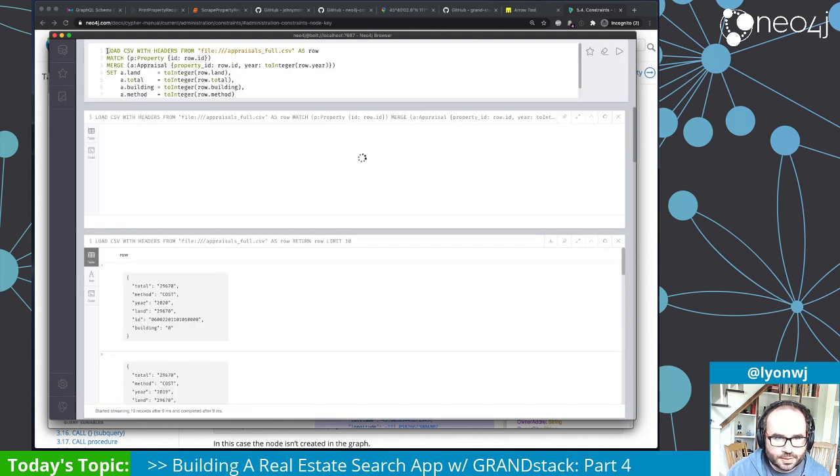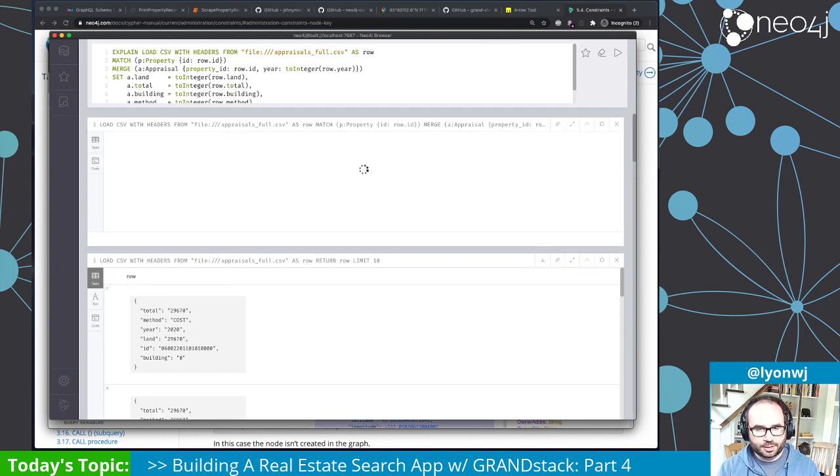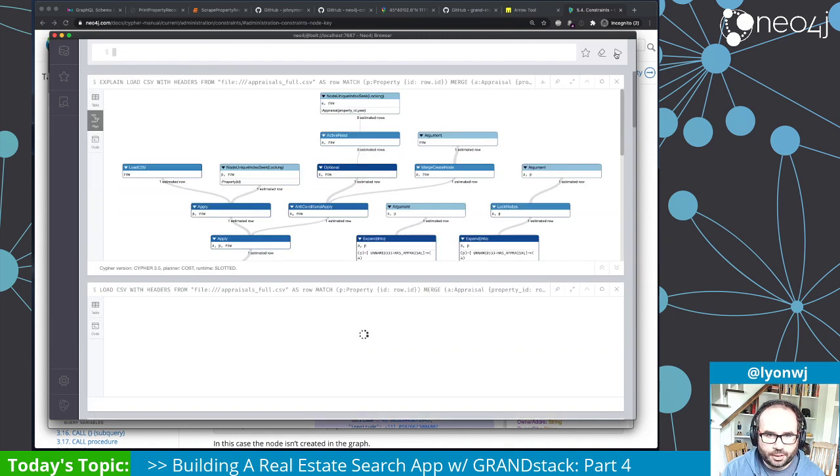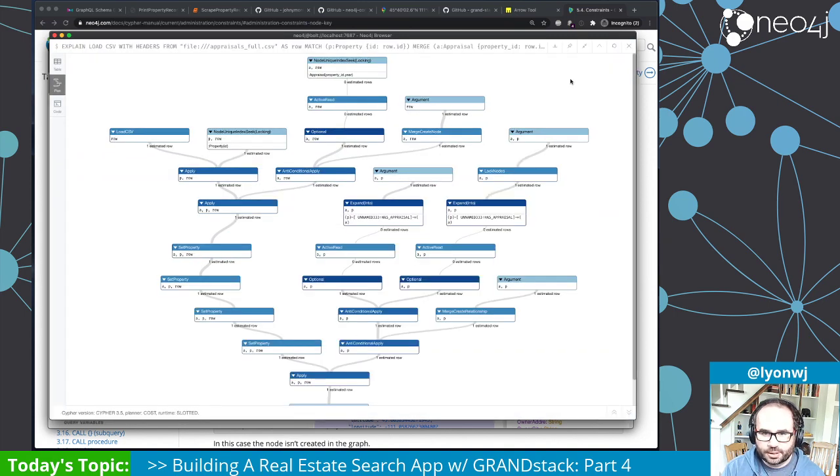And while this is running, again, if we add explain to our query and take a look at the execution plan, just make sure that, yep, we're using an index, which means we're going to be using our, in this case, node key constraint. We can see it here on appraisal, property ID and year combination.